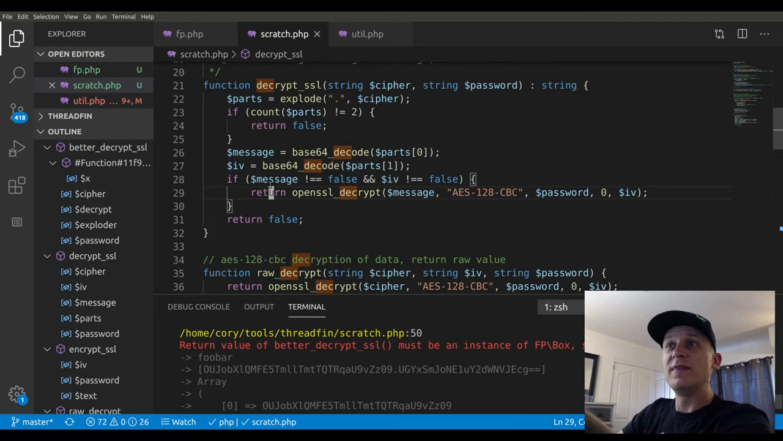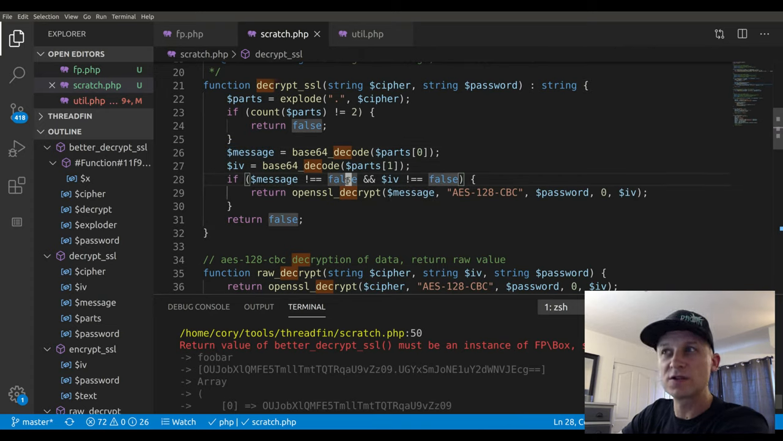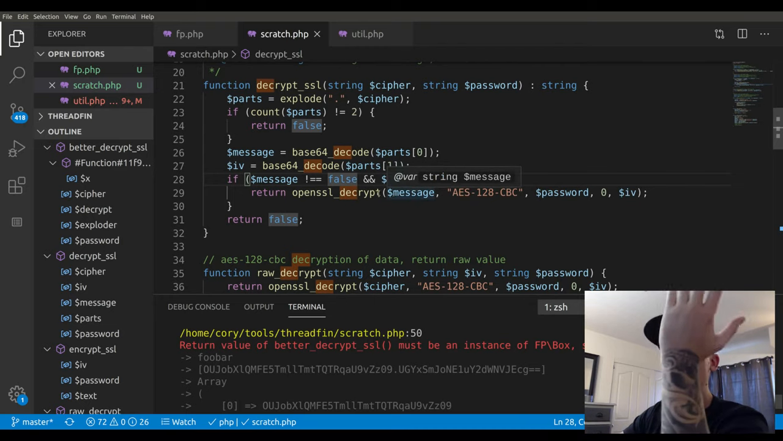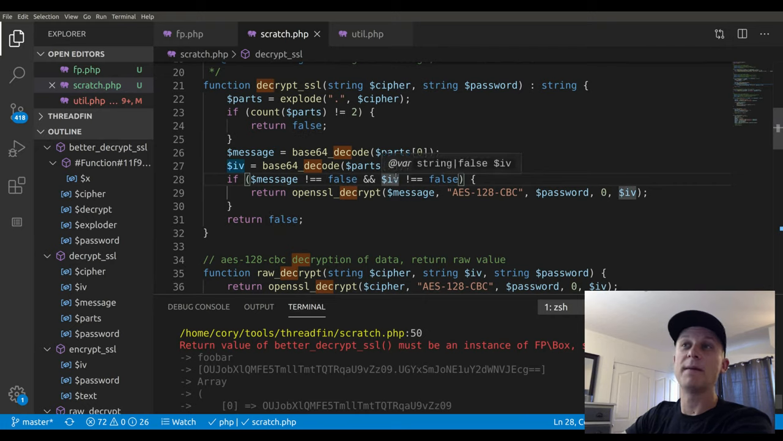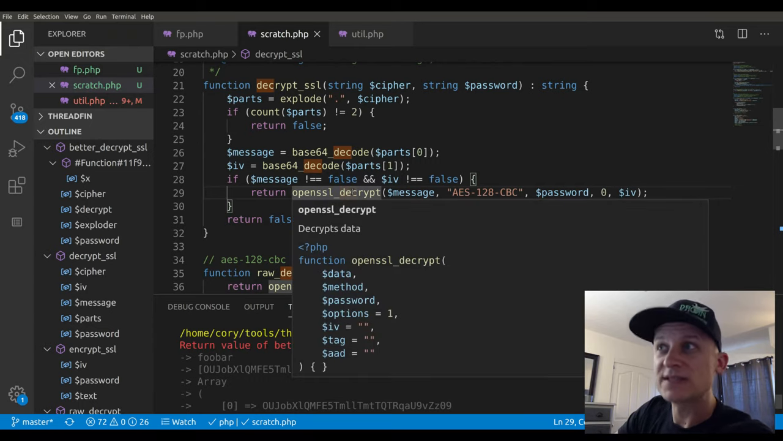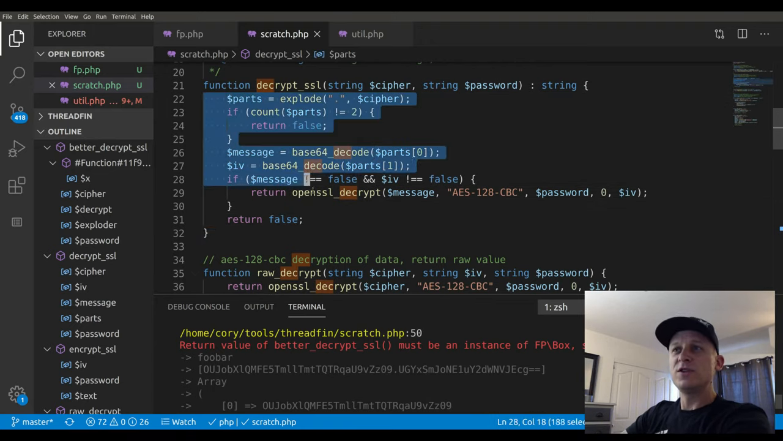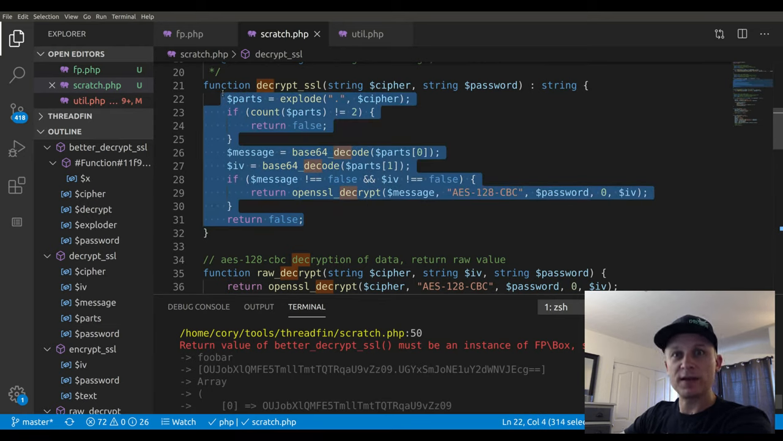I don't know. Now it's testing those to see if we have something, and I guess they both have to be not false. So they don't have to be true, but they can be anything that's not false. So they could be null, they could be an array, they could be numbers, they could be strings. I'm not really sure what these are, or at least I'm not sure by this test here what these things are. And then I'm calling this OpenSSL decrypt function, and now I have to sort of know the type signature for this. And then apparently I'm going to return false. Oh no, I'm going to return that decrypt. If the message and the IV aren't false, then I return that. Otherwise, I return false. So you can get through it, but it takes a minute to read through all that.